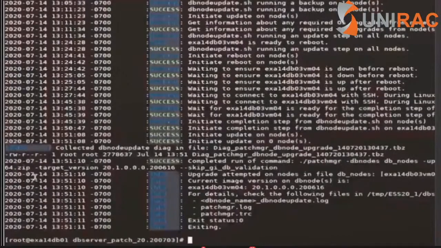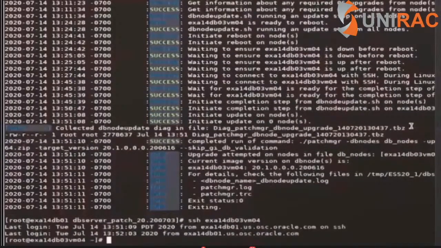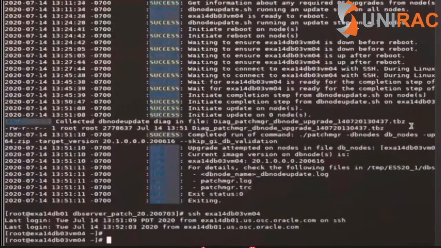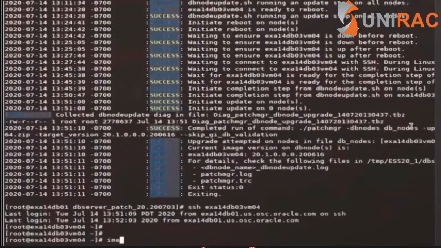Coming back over here, the patching is fully completed. We have our first virtual machine patching completed at this point. The patch manager should also go ahead and bring up the grid and database for you on completion of the patching. Let's go ahead, connect to Exadata 14DB03 VM04 and check for these things.